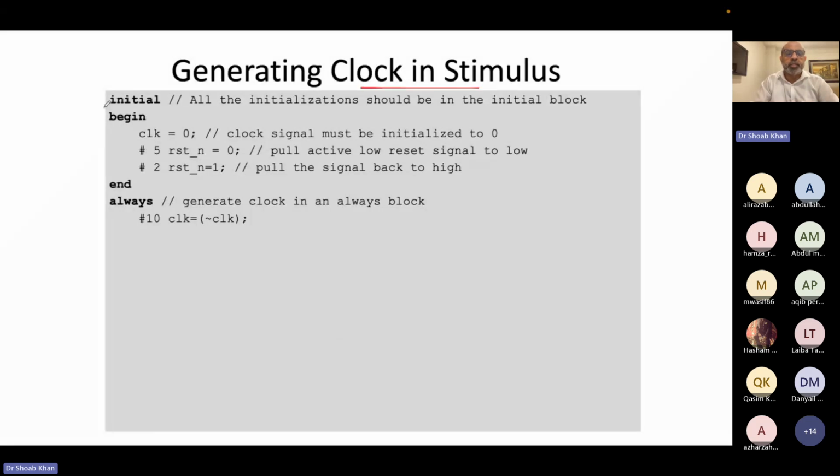That's how you generate a clock in the stimulus. You have an initial block. This gets only executed once. So you set clock to 0 and assert your reset. Reset is first X, because if you don't reset a variable of type reg, its value is X. So initially it is X.